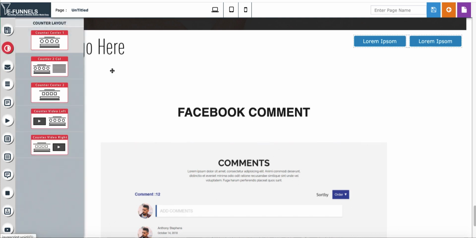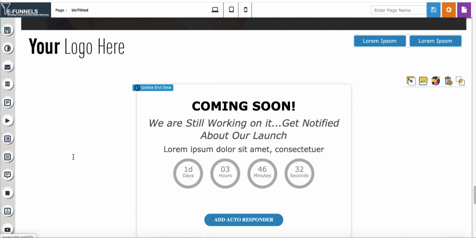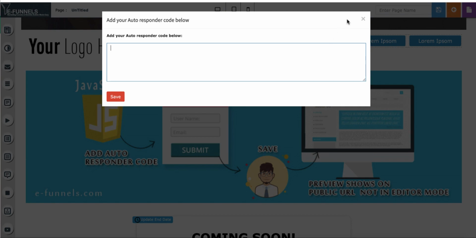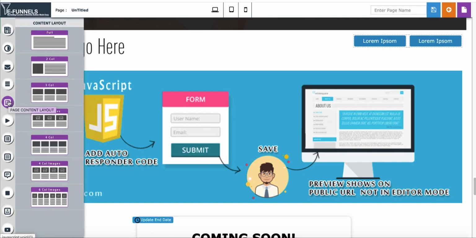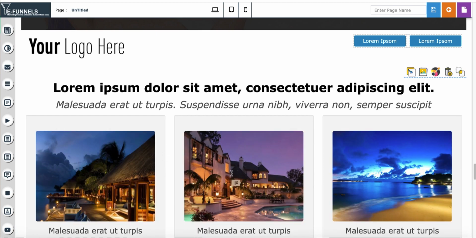You can add counter layouts this way. You can add autoresponder layouts this way, and you click it. You're going to insert the autoresponder code, menus layout, content layout this way. I'm going to drag it and drop it. Then you got it. Everything is going to be responsive for smartphones and tablets.